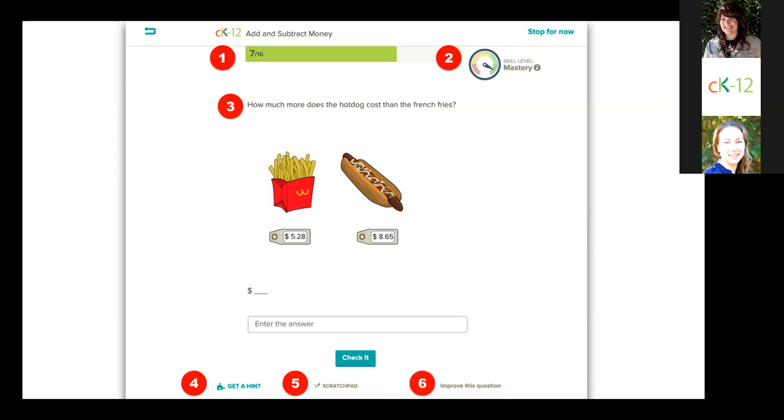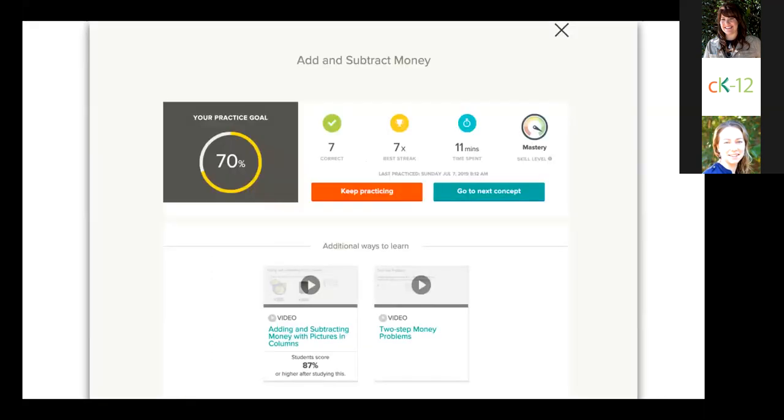And then we have the option for improving this question. This gives users a chance to report an issue they might see with a question or answer to the CK12 staff. So those are kind of the different pieces of adaptive practice.